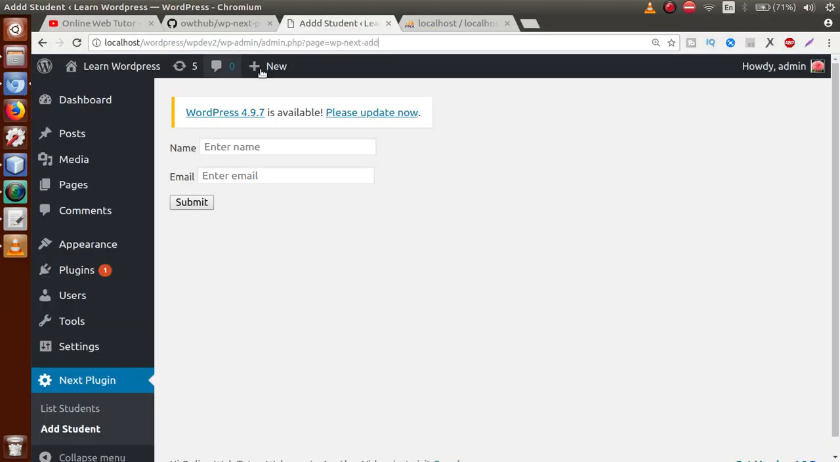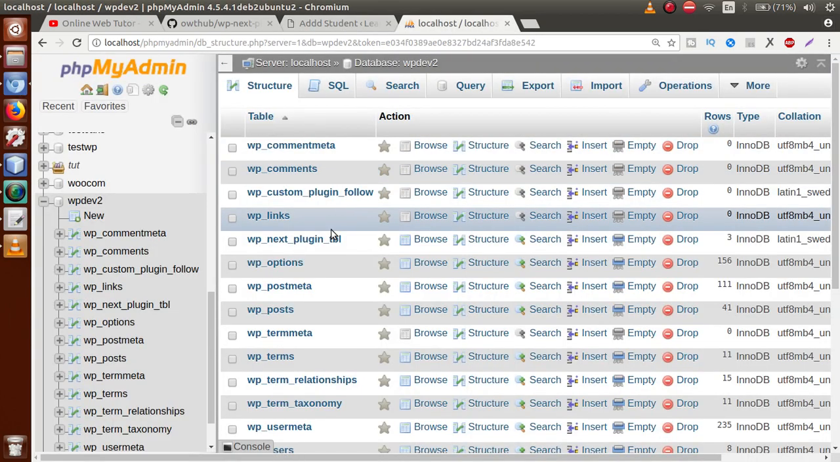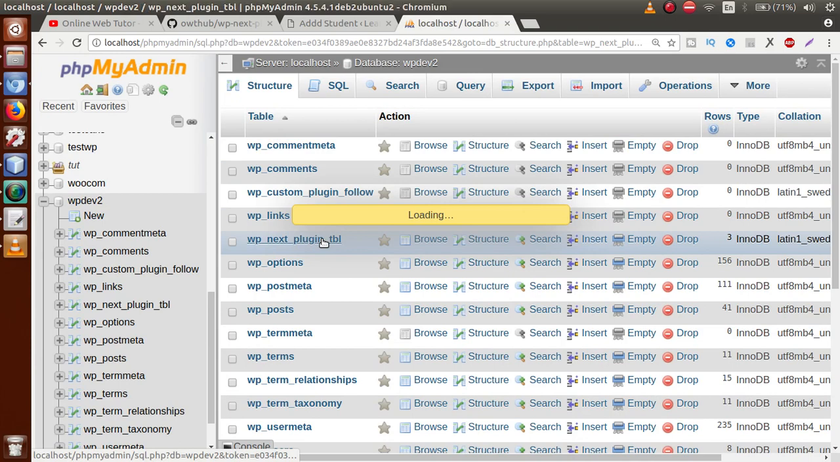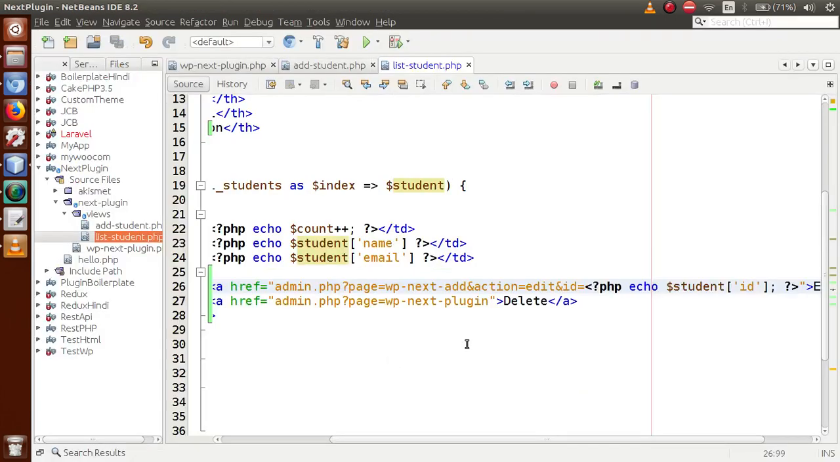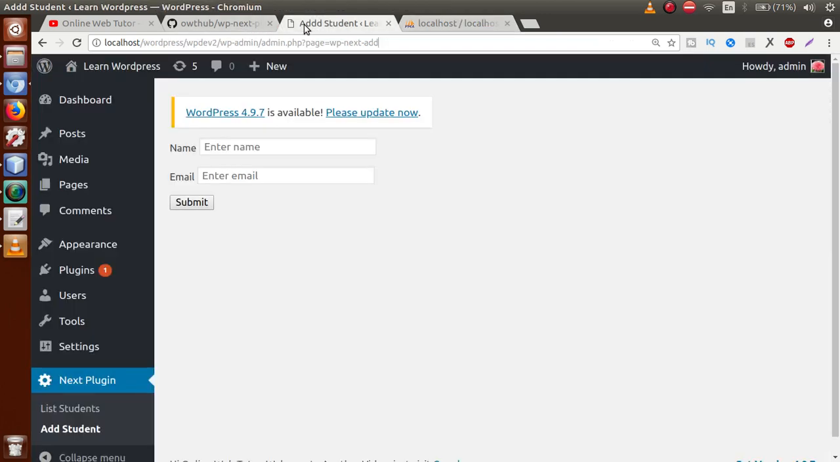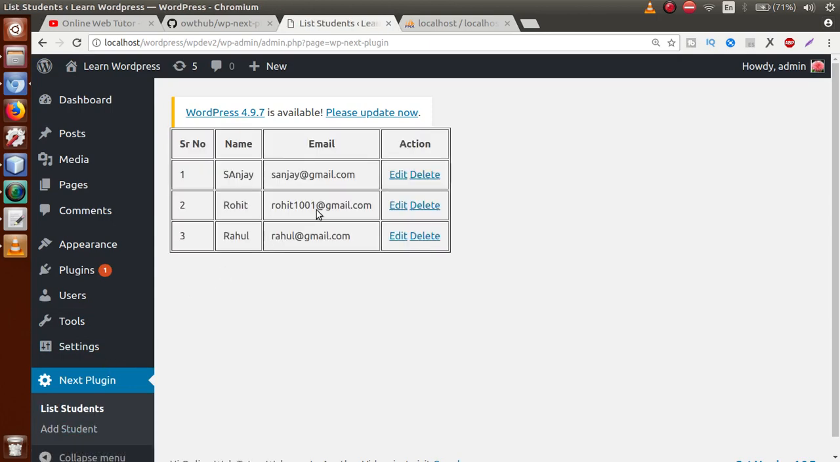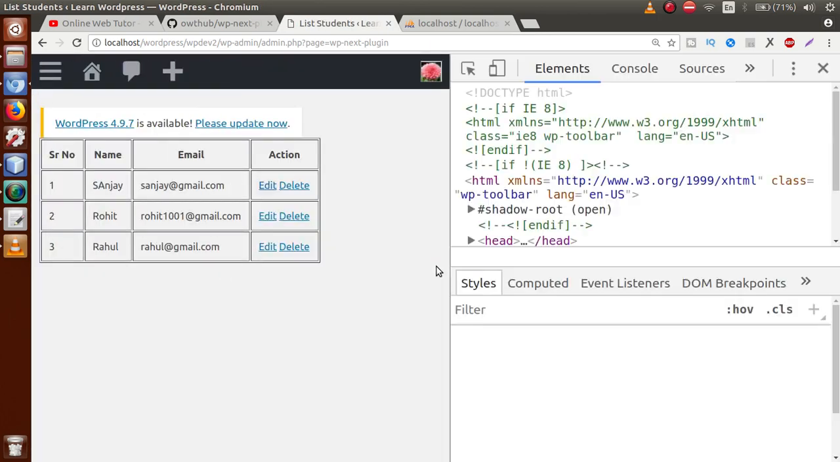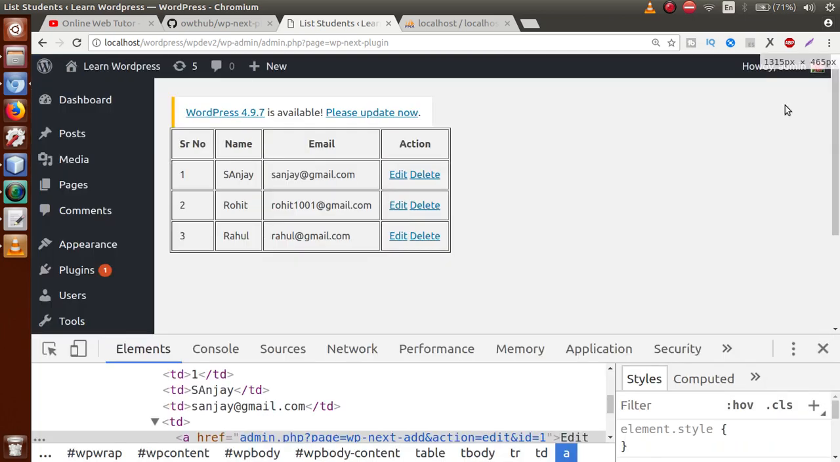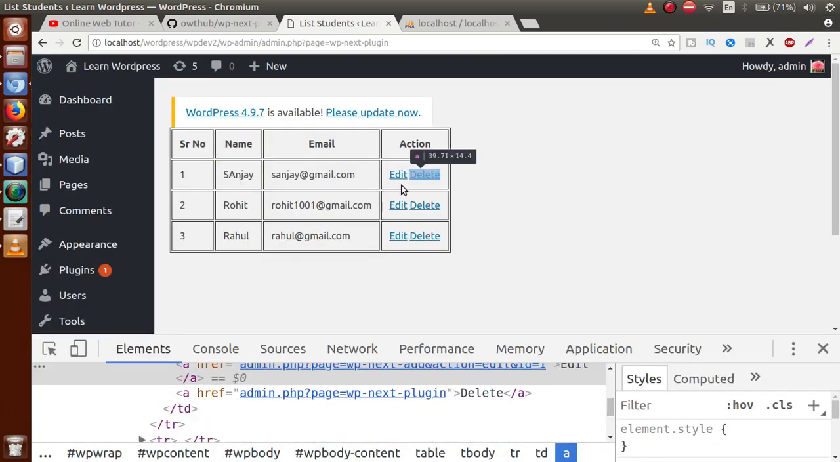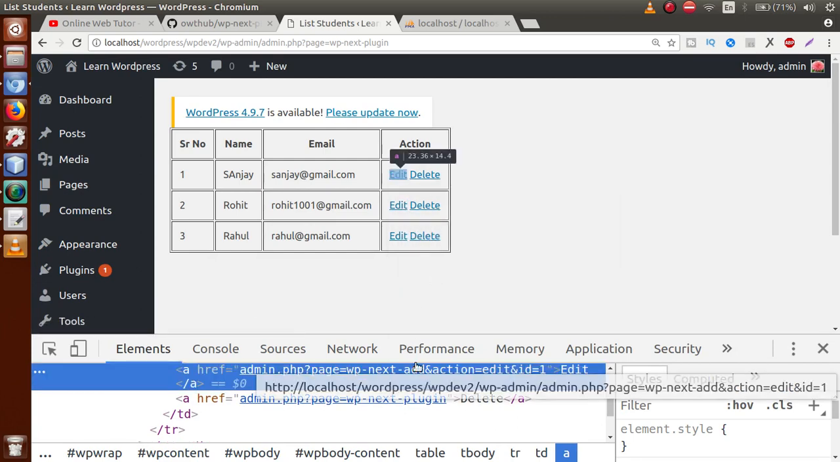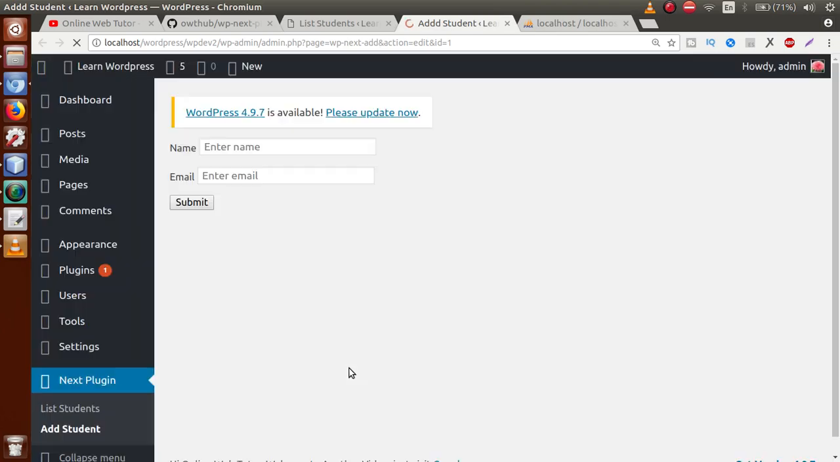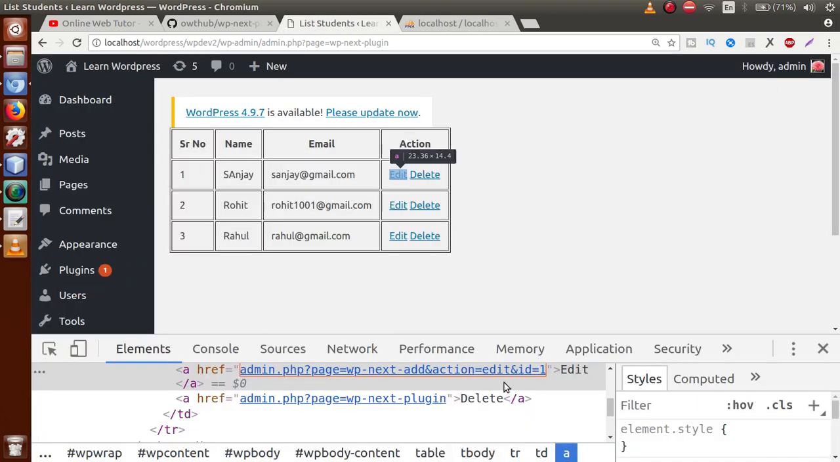If you go to the database again, this is the table that we have made called WP Next plugin TBL. If we click on that, this is the ID. By the help of this student variable, we have retrieved the array parameter of the ID index. If we save this file, go again to the browser, and refresh that page, and go to the list students page, then inspect this edit button anchor tag, we can find that if we copy this, let's decrease some font size.